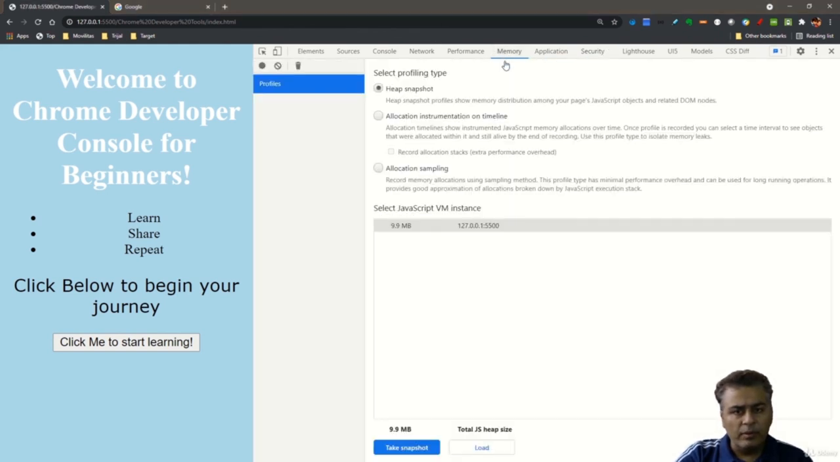Let's go to memory. Because this whole website contains so many JavaScript objects, we can look at how much memory those objects and strings are occupying, how much the DOM is occupying in memory, and what the detached objects are. So what you can do is go to this memory tab, click here on take snapshot, and then press refresh.